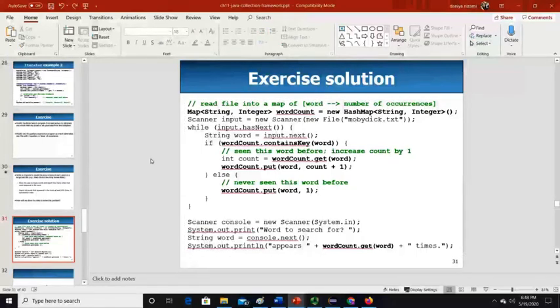This is the solution. You can mix maps, you can mix iterators, you can mix files, you can mix sets, and now you have to think about which one is the fastest, which one is the more efficient thing.